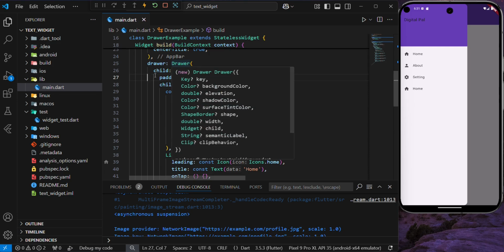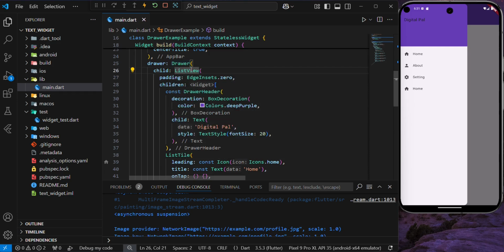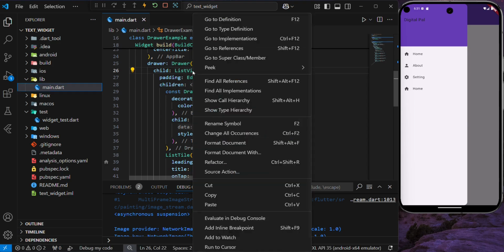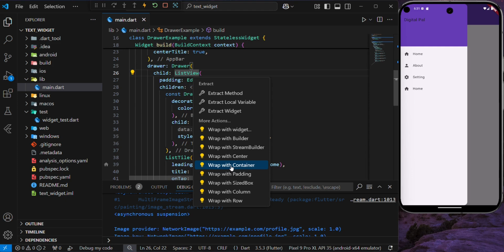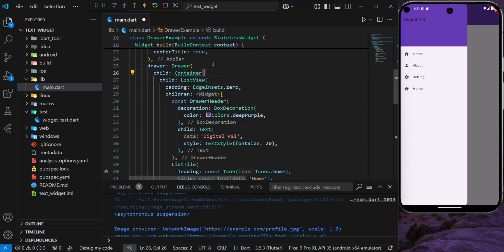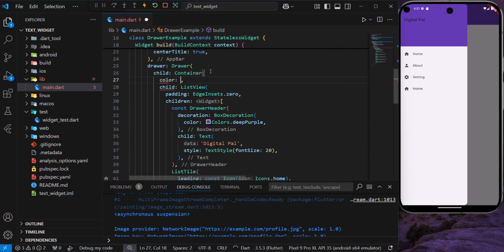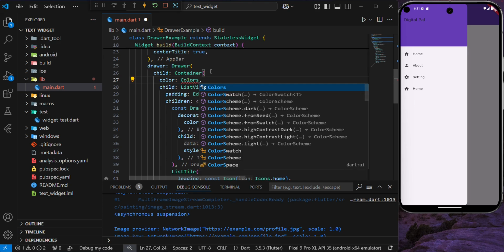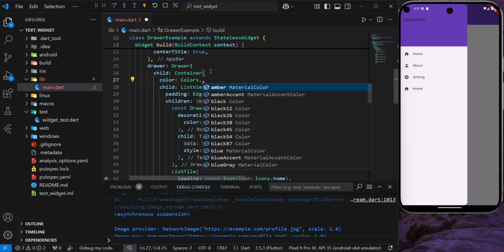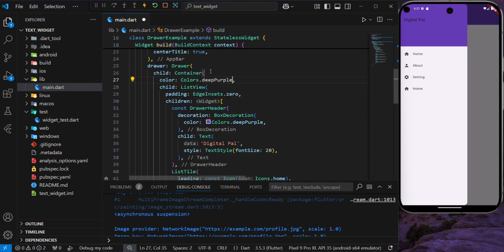So another thing you can do is that you can wrap this list view with a container in order to add a background to this. So to do that, just wrap this widget and then you can say container, and then you can give it a color and say Colors.orange shade of 100. And let's save this. And here you can see we have a background color.